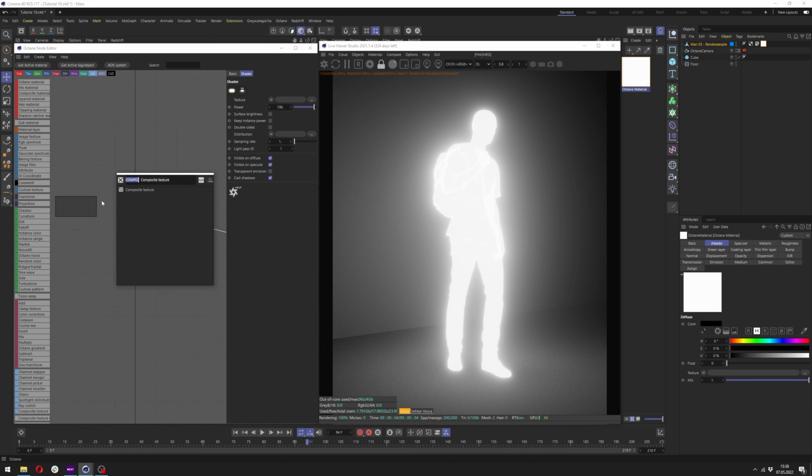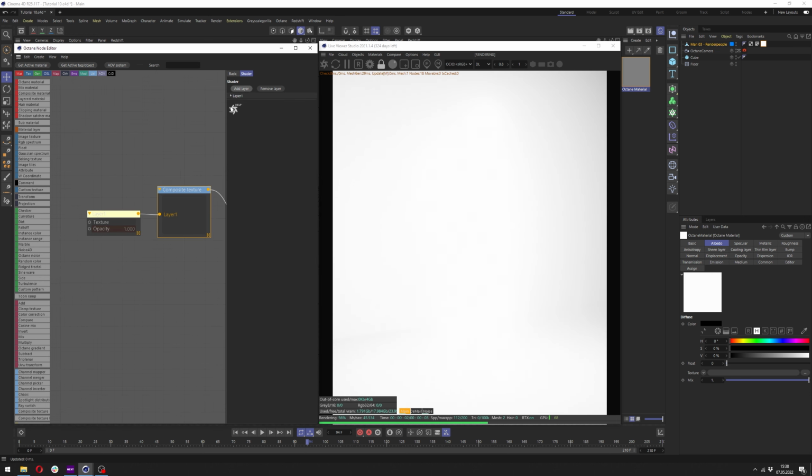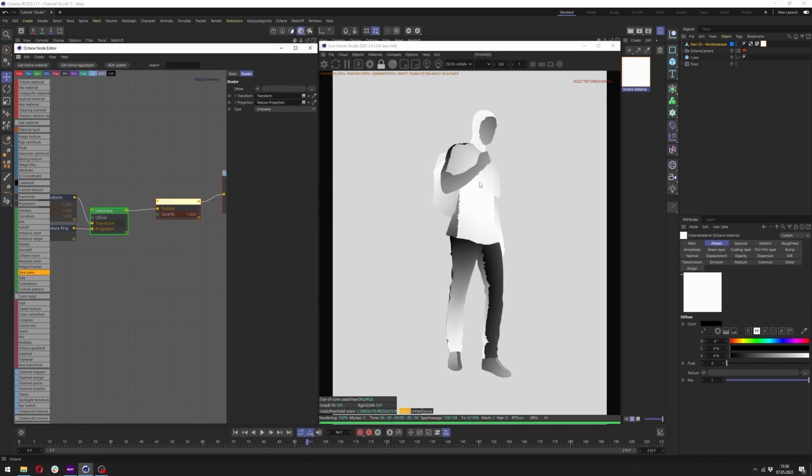We'll start from adding composite texture to texture, and in here we'll add our first layer. The first layer will be sine wave here. We'll connect it to the texture, add transform and projection to it, and we can right click at the sine wave and solo it so we can see what's going on.